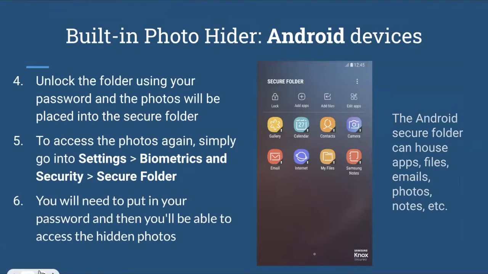The next step is to unlock the folder using your password, and then the photos will be placed into the secure folder. In order to access the photos again, once they're put into the hidden folder, you want to go to Settings, Biometrics and Security, and then Secure Folder. You will then need to put in your password, and then you'll be able to access the hidden photos.